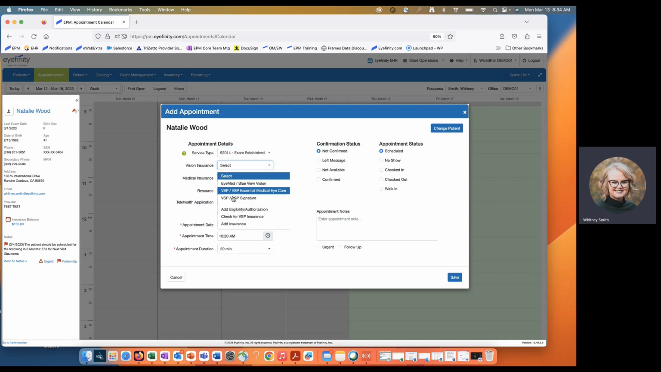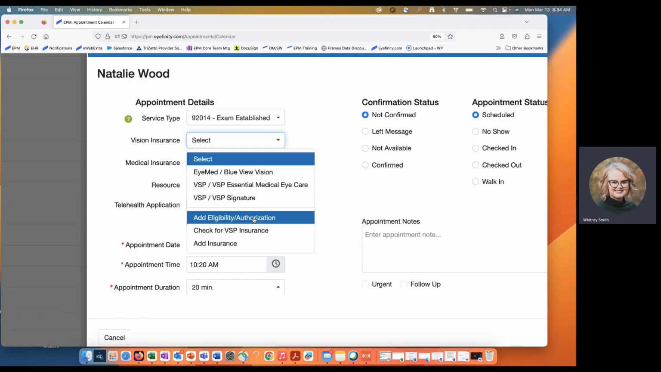Do we have any insurance that's on file? In this particular case, I do have a couple of policies that I can choose from, but if I didn't know that, I can add insurance from this screen, and even check for VSP insurance from this screen, which is really handy if you're not sure if a patient has a VSP policy or not sure what insurance they have. Based on the information we have preloaded in the system, you can click on check for VSP insurance, and it will determine if the patient has a policy or not.